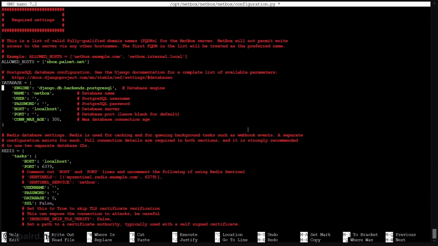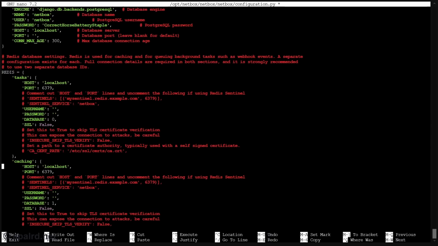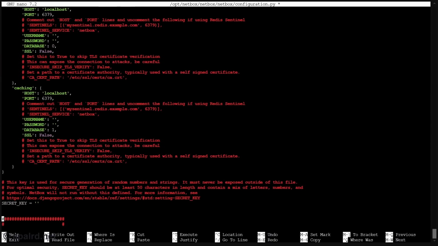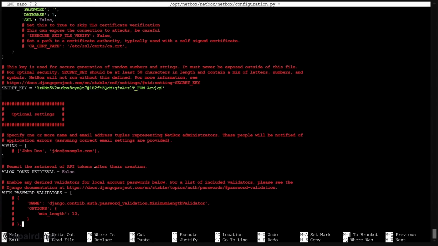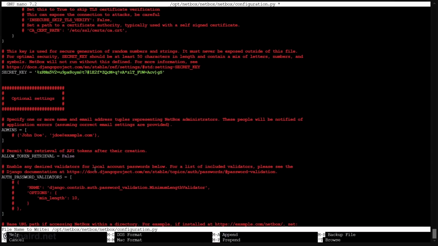So scrolling down a bit, we've got our Postgres stuff. So the database name is NETBOX, the username is also NETBOX, and the password I used today was correct horse battery staple. Probably should pick something better, but it's easy to remember. For Redis, we don't actually need anything. And we need that secret key that we copied and pasted earlier. And what else do we got? Optional settings. Okay, we can just quit now.